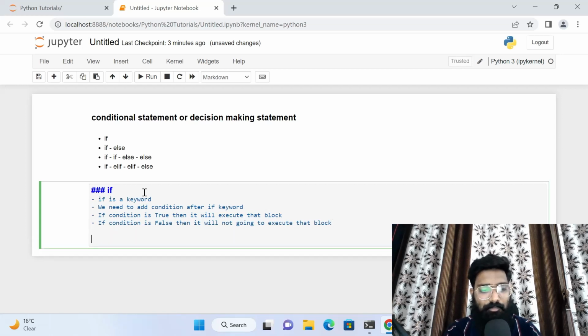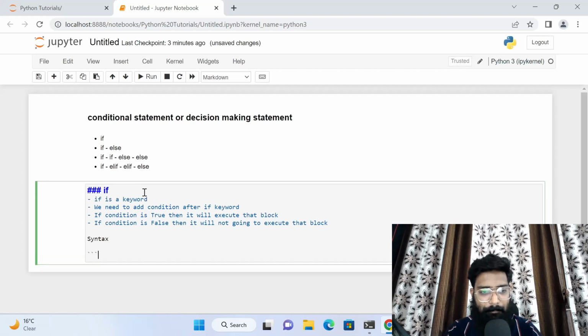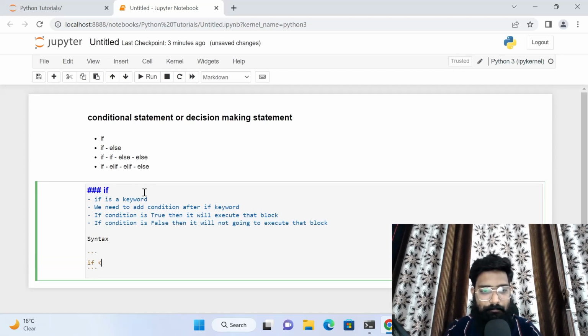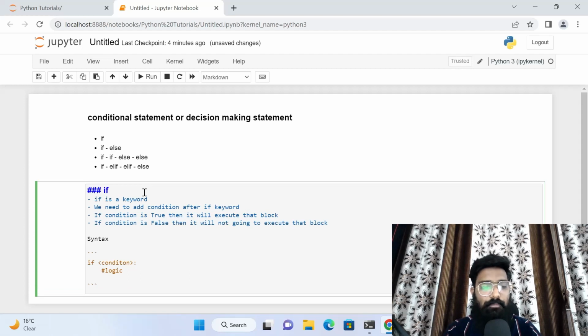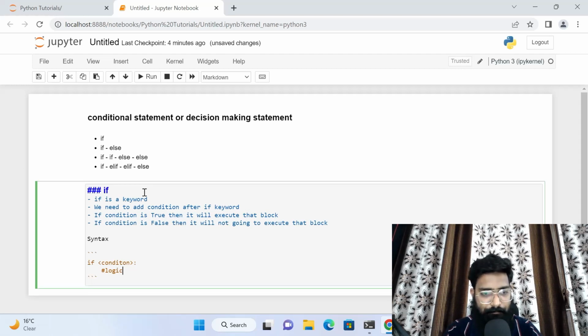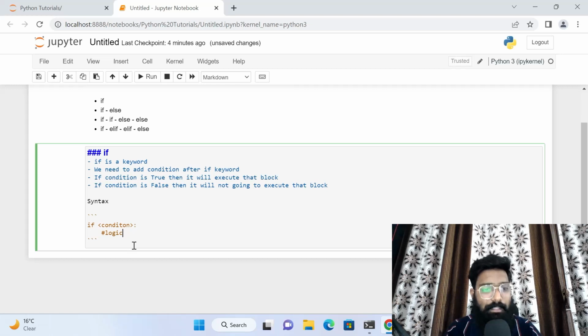So what does the syntax look like? The syntax is really simple, guys. If, condition, colon. After the colon we have to give some spaces: 1, 2, 3, 4. And now what we need to do is write the logic. So this is the if condition block.